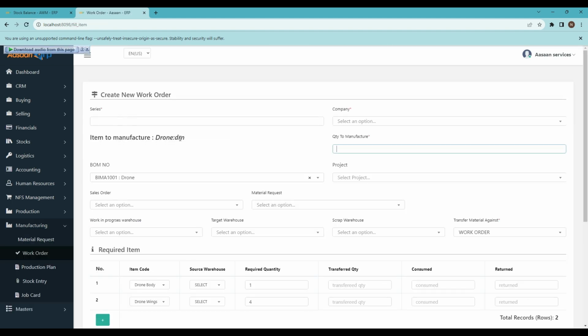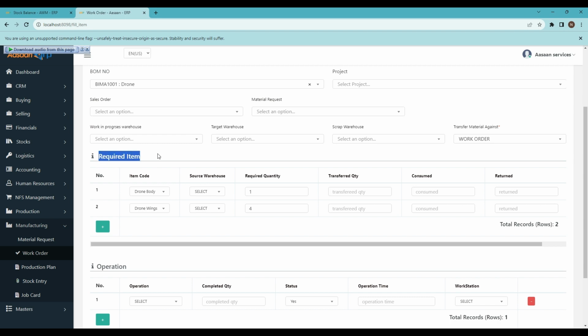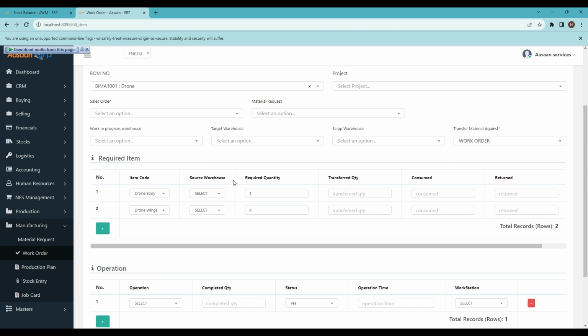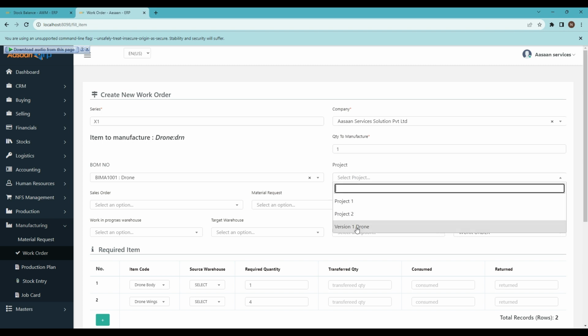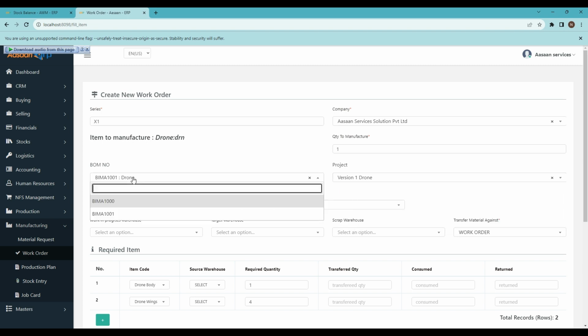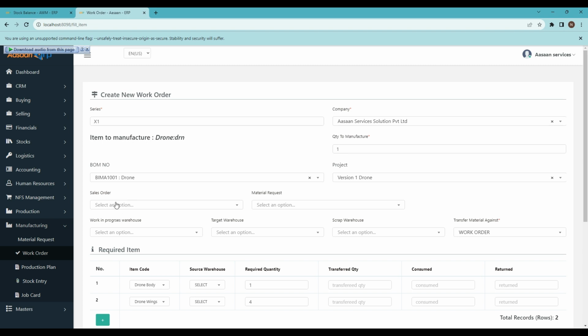So after selecting drone, the required items will be selected by default, like how many drone bodies are required, what is the number of wings required, and then the manager will choose the basic information. So series, for example, I took X1, the company for which I'm creating, quantity to manufacture 1, under which project it will come, for example, drone version 1, the BOM is by default selected, drone.